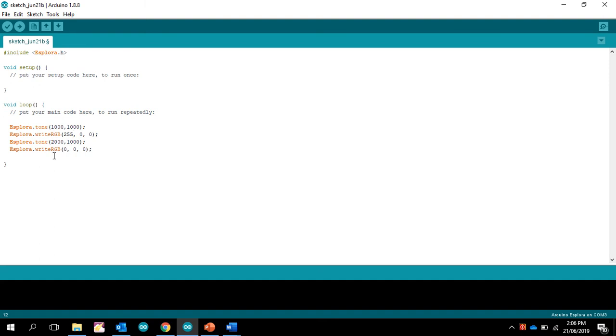So to make it look like a car alarm, a police siren, you'd probably make it go red and then blue. So if I put here, you can see RGB, so red, green, and blue is at 255. If I ran this, and you can't see this on this video recording, but if I hooked up an Explorer and ran this code, it would sound.